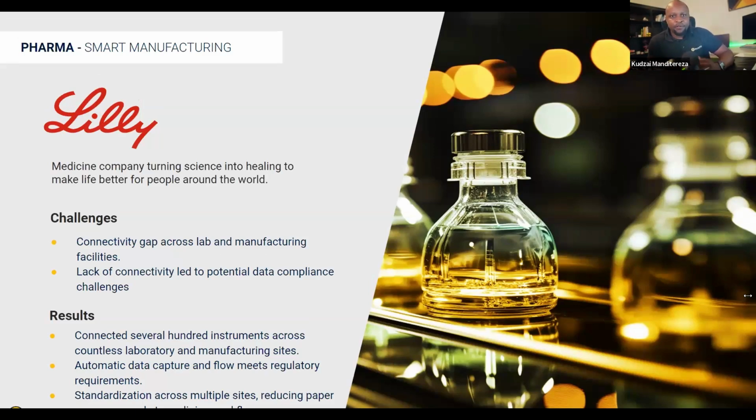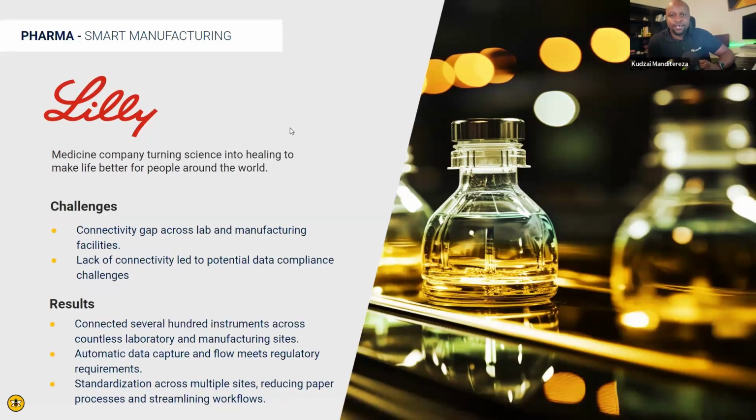As part of that effort, they managed to connect several hundred instruments across many different laboratories and many different sites. They're now able to do automatic data capture and present that in a semantically accessible, centralized repository of information, which is a unified namespace. Then they're able to meet their regulatory requirements. As a result, they have standardization of data across multiple sites, and they've effectively reduced manual data collection and the paper processes they had been using before.